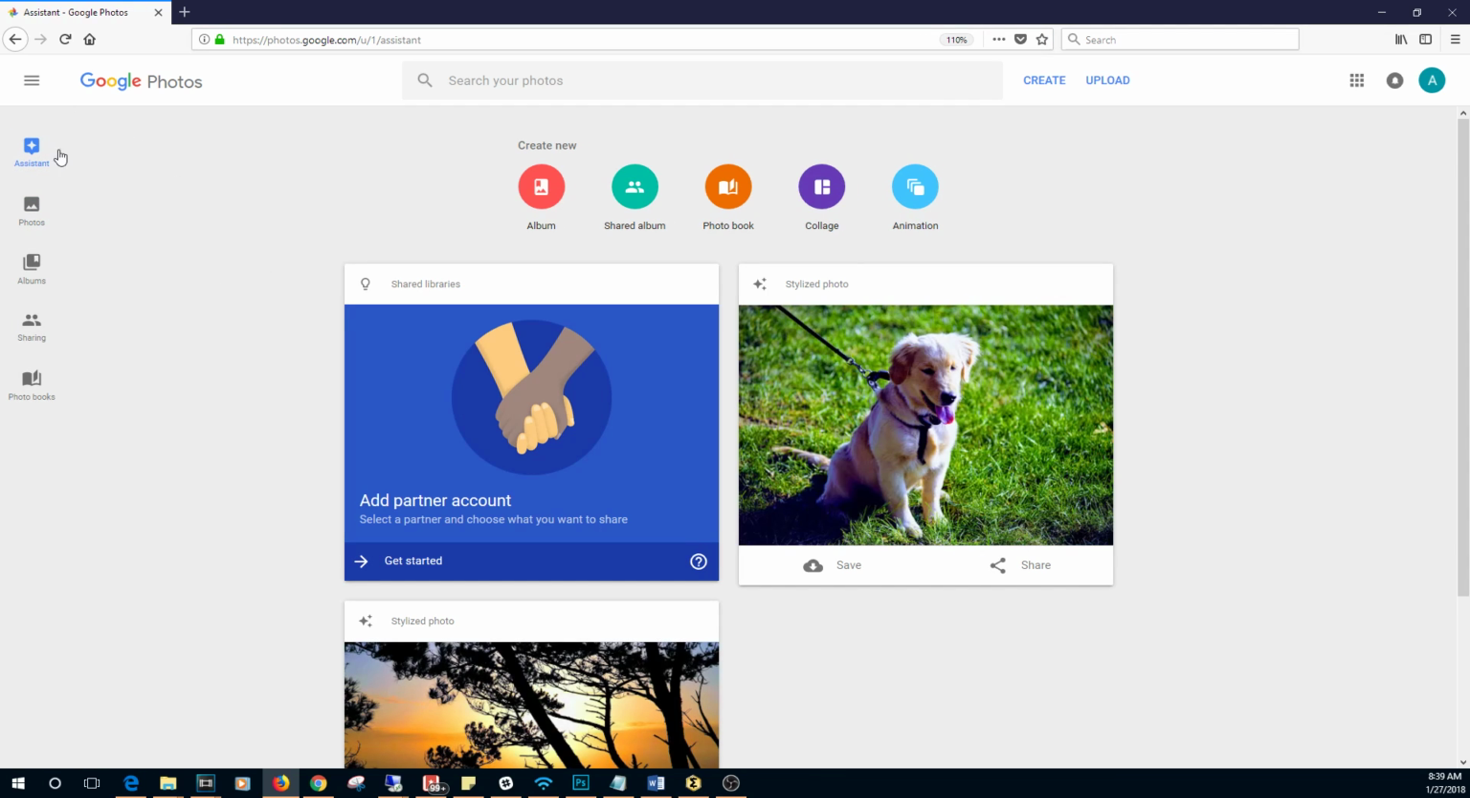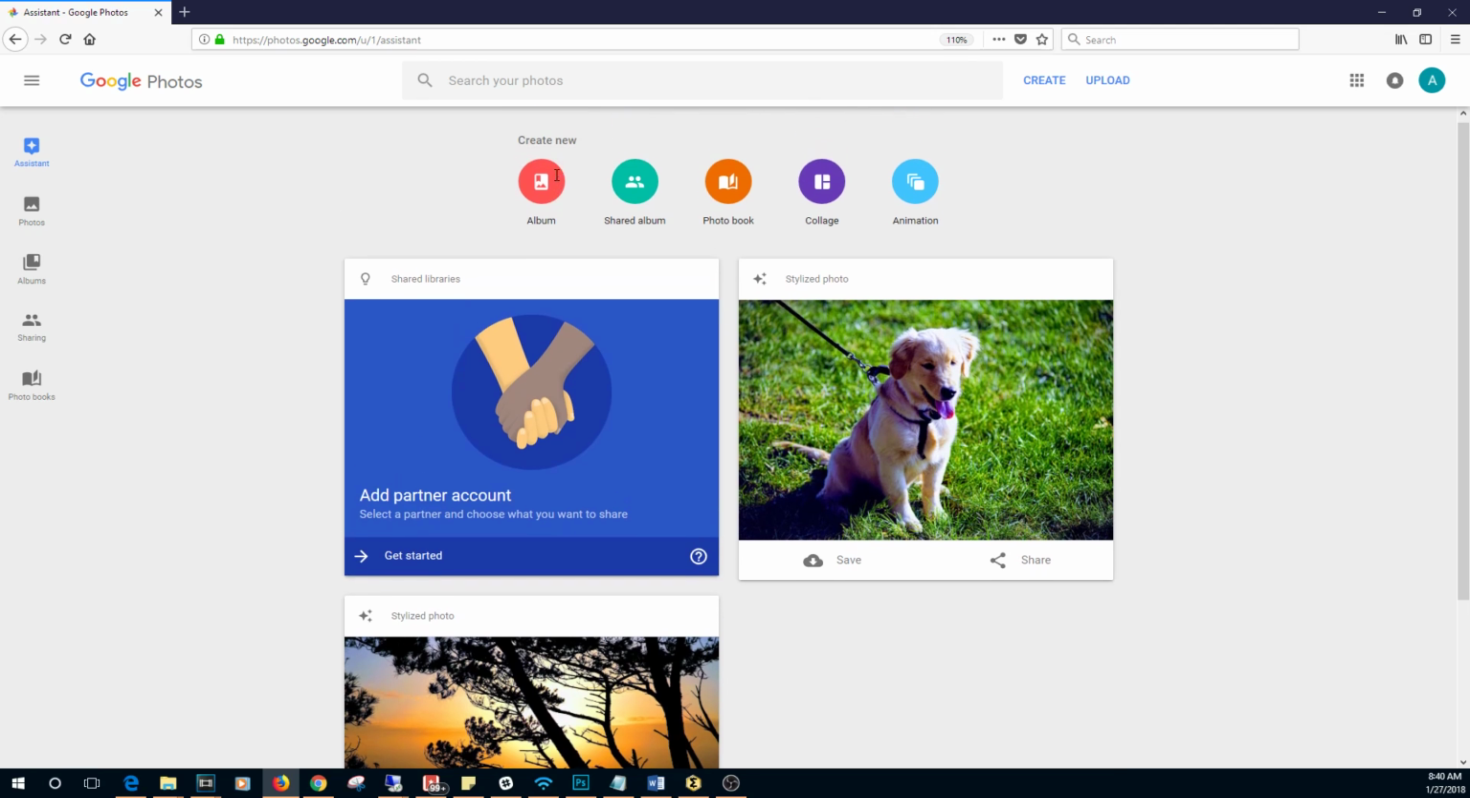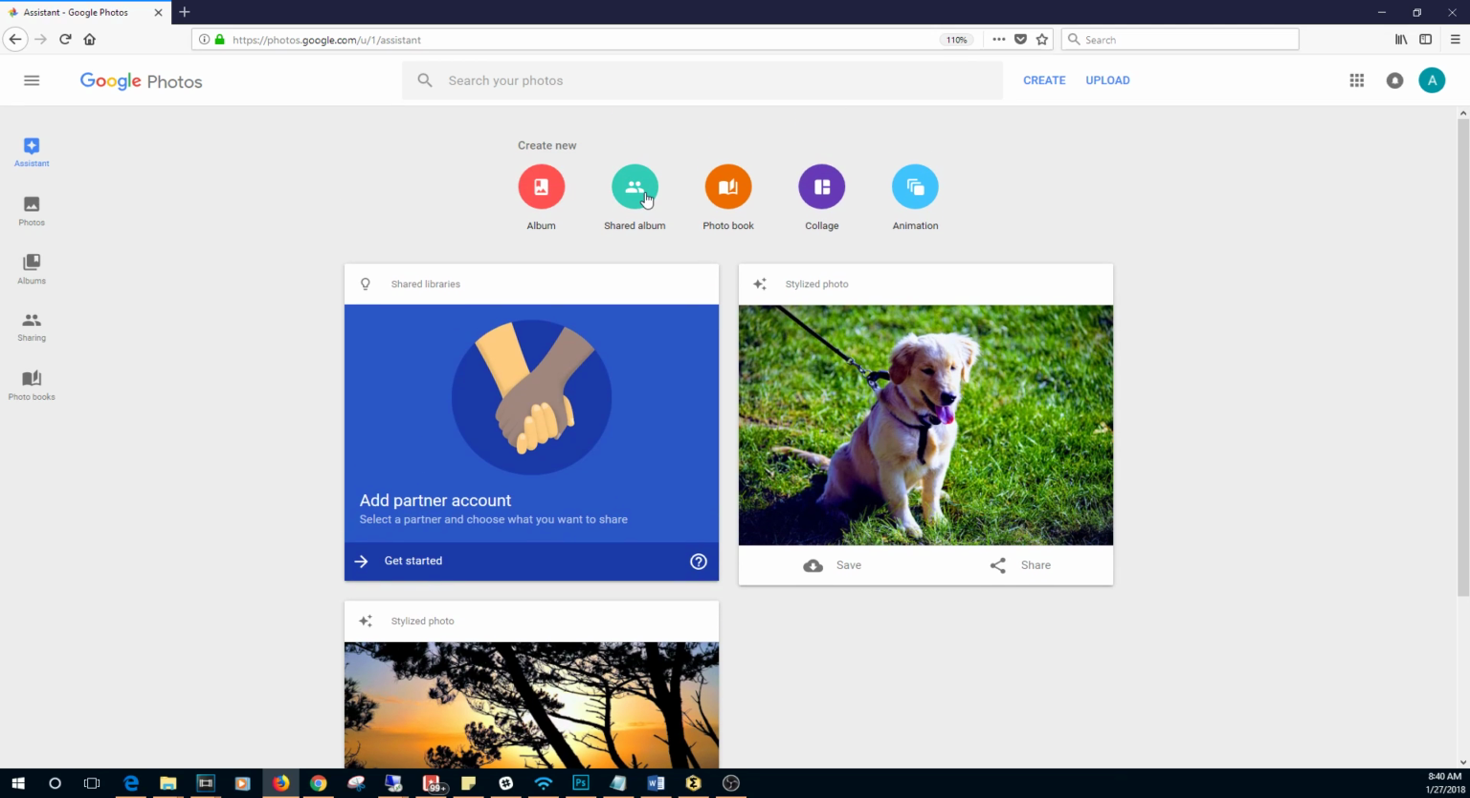Then from the top here, we have an assistant. An assistant is kind of like an intelligent software assistant, obviously. It'll stylize your photos as it sees fit. It'll also create some animations. If you shoot a bunch of still photos one after another, it'll kind of make them into like an animated GIF. If you go places, it'll recognize the timestamps and the GPS coordinates. Let's say you left Chicago, went to San Francisco, it'll create a nice storyline. It also lets you create some albums, shared albums with other people, photo books, collages, animations.